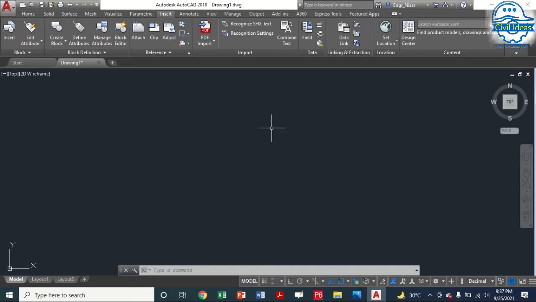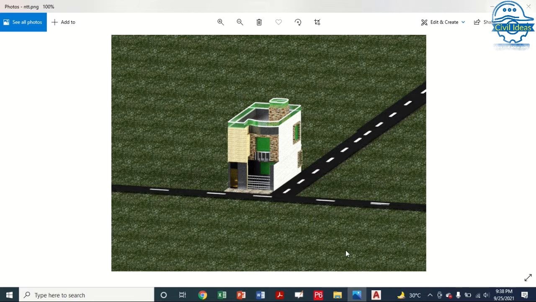So today we'll discuss the 2D plan for a 5 marla house. In this short video, I will just explain the 2D so that you may know all the commands of 2D AutoCAD. And in the next video, I will convert that into a 3D as I have converted that one.